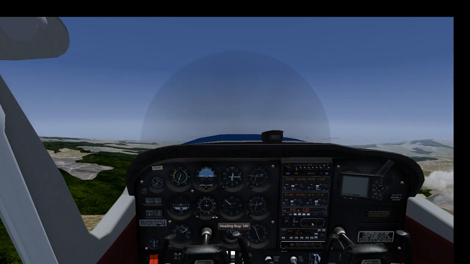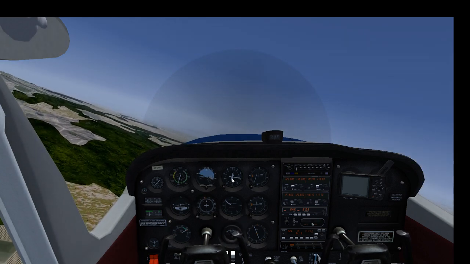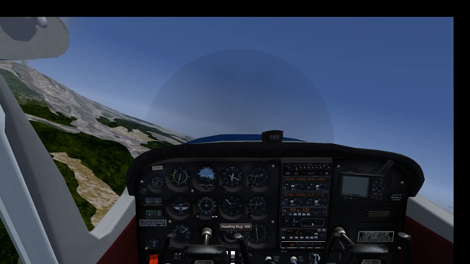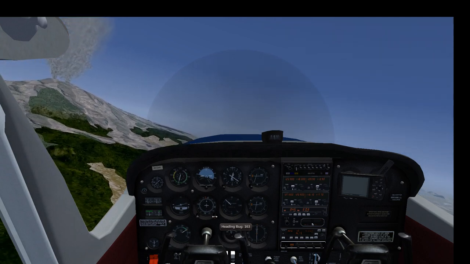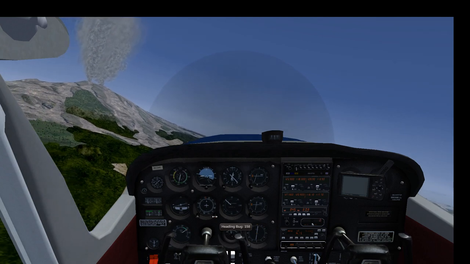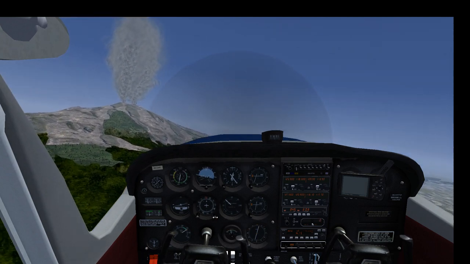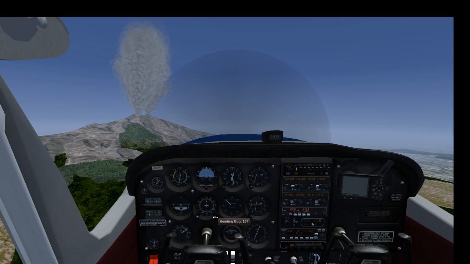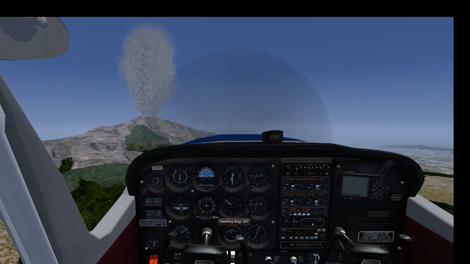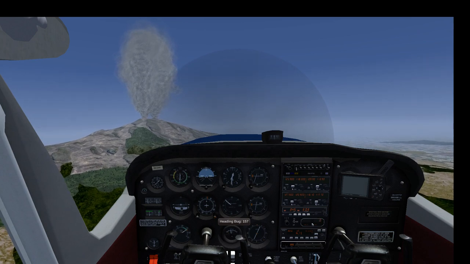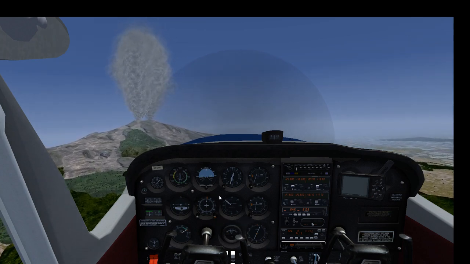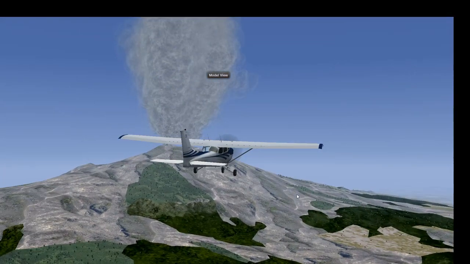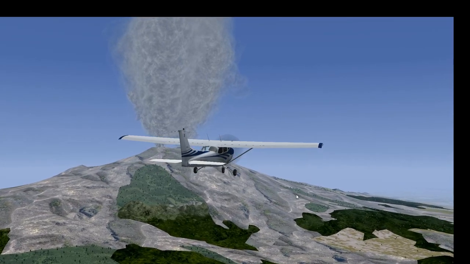We turn left again. We've now passed 10,000 feet. I'm not exactly sure how high this volcano is, but we are close to the mountaintop altitude now. We'll get a better understanding of our flight level if we have a look from outside. We're not yet on the same level as the mountaintop.